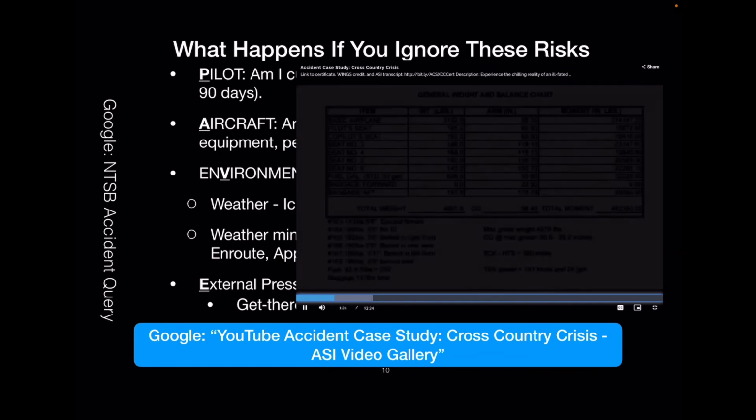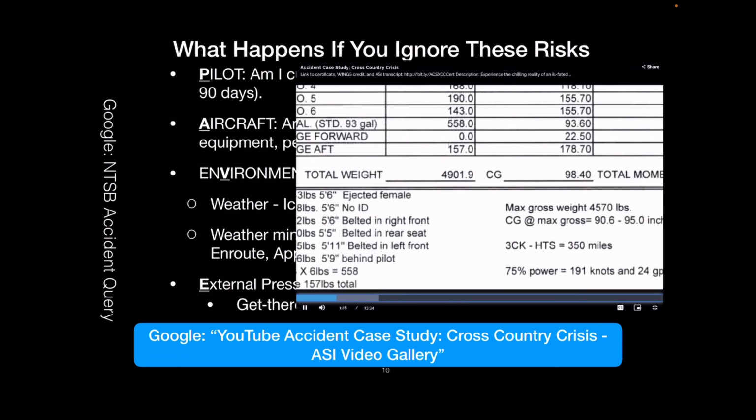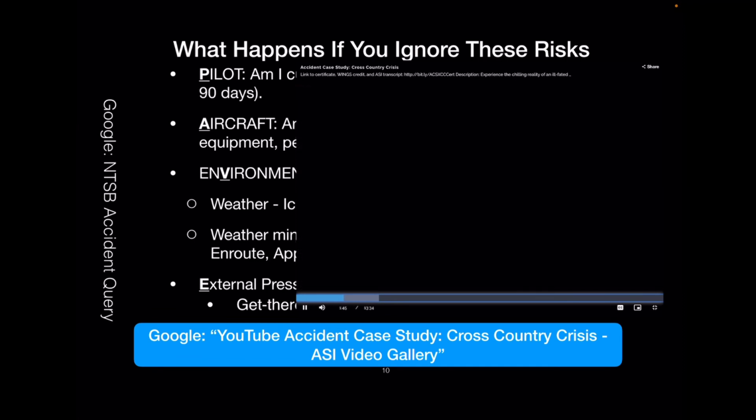The National Transportation Safety Board reviewed the Seneca's weight and balance. At takeoff, the airplane was more than 300 pounds overweight and 3.4 inches aft of allowable CG. If indeed the pilot calculated the weight and balance as he told his friend, he had to know the aircraft would be operating outside its envelope.